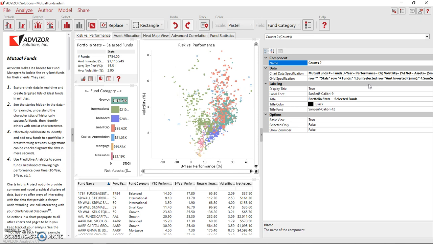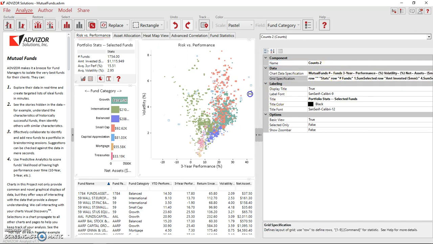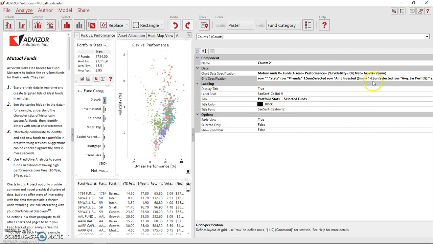For each of these statistics, you can further specify whether the statistics should be calculated for all non-excluded rows or just the selected rows. In this example, 1.SumSelected indicates that it will display the sum of the values of the selected rows for the Number of Funds field, which happens to be the first one up here. Expanding this out a little bit more, 4.SumSelected indicates that it will display the sum of the values of the selected rows for the fourth field listed, which in this case is the Net Assets field.